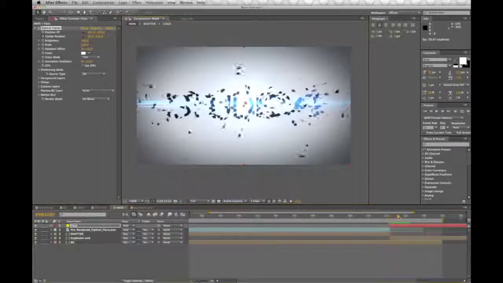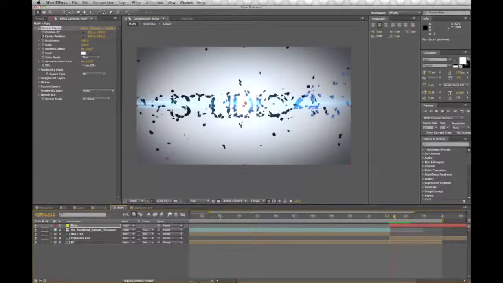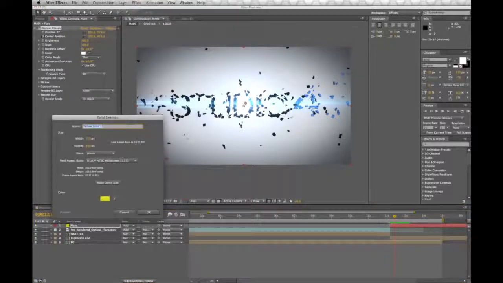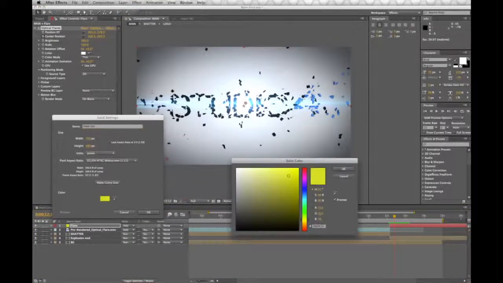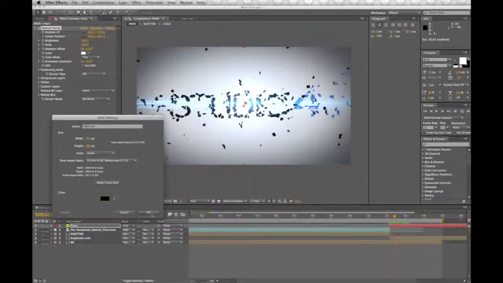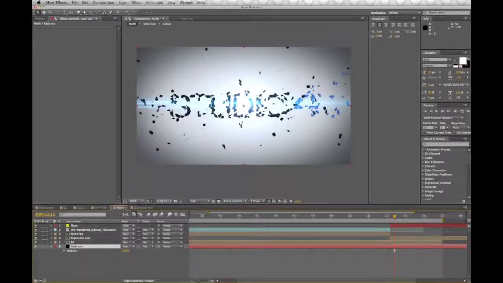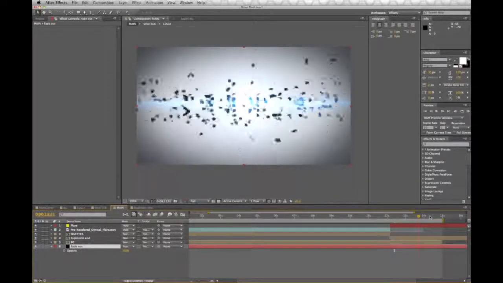That's basically everything. Except for one major component. Let's go to Layer, create a new solid, call this Fade Out. Make sure it's set to black because that's what you need. Comp size, put it at the very bottom. Hit T to pull up the opacity properties.